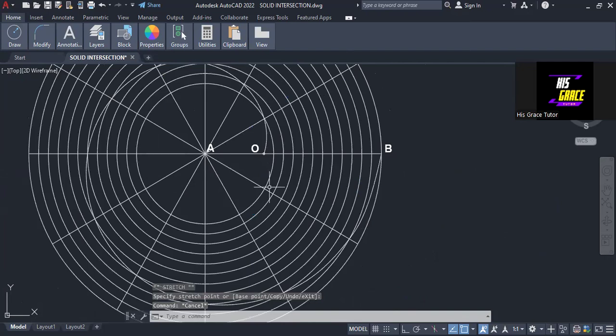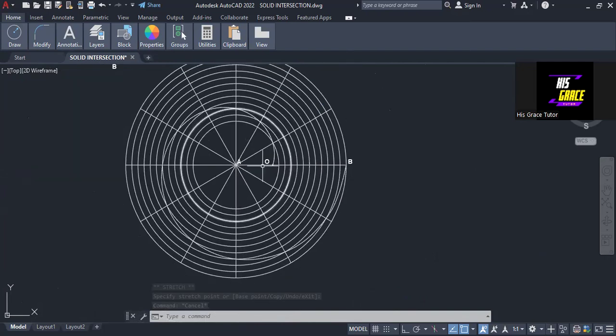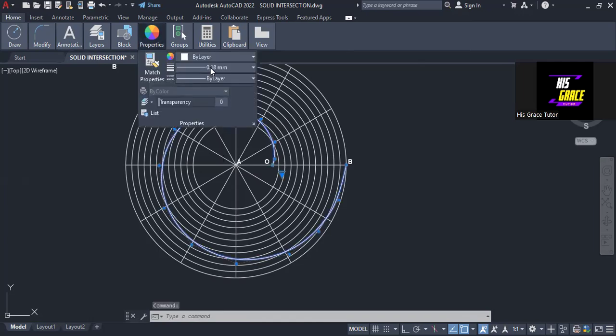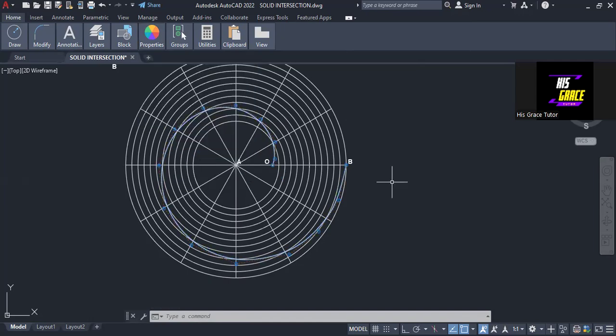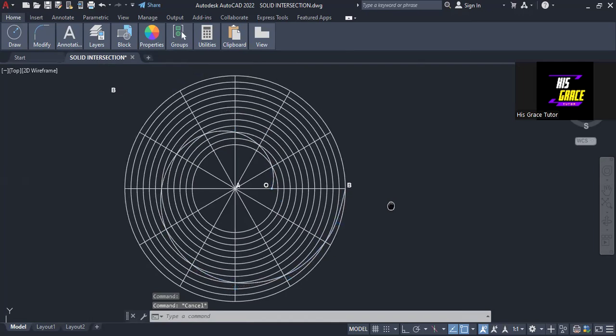I want us to change the line width because there's something I want us to do so that we can see the object showing. So let's change the line width. We come to properties here. Let's make use of this. Okay, so we have changed the line width. So press the escape key.